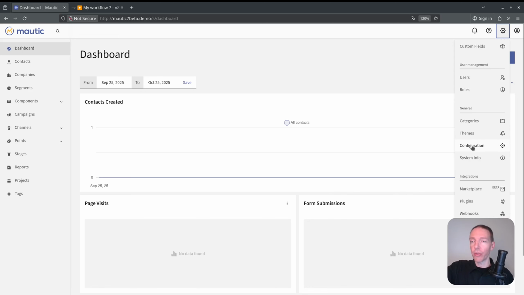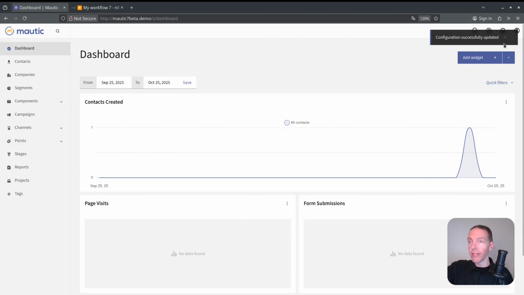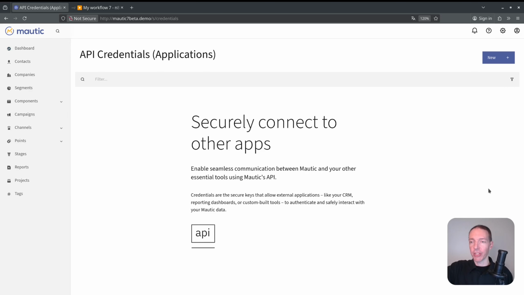First of all, go into configuration. There are the API settings. I want to enable the API settings here in the topmost section, and then save and close. That's already it. Now, the interesting thing: you get a new item in this settings configuration menu, API credentials. Click on this one, and now securely connect to other apps. Exactly, that's what we want to do.